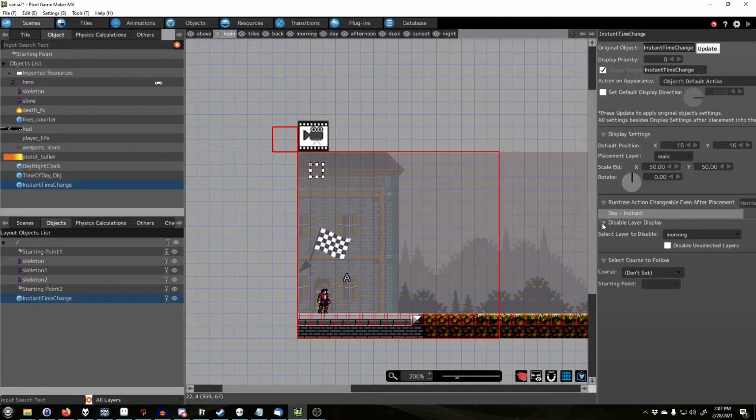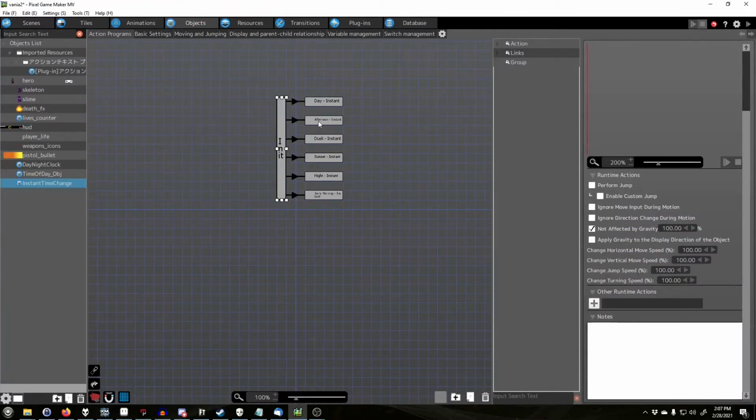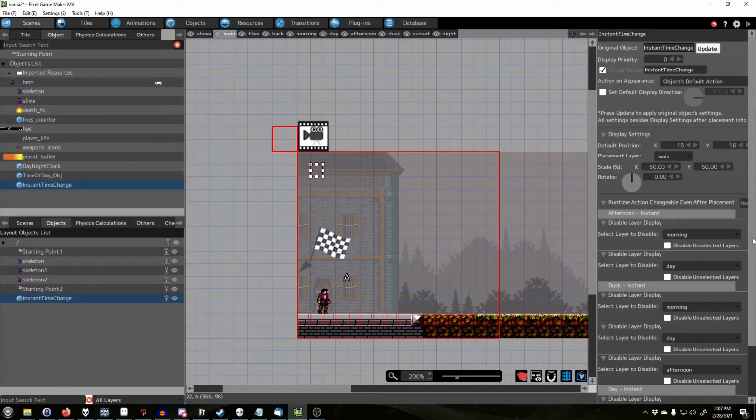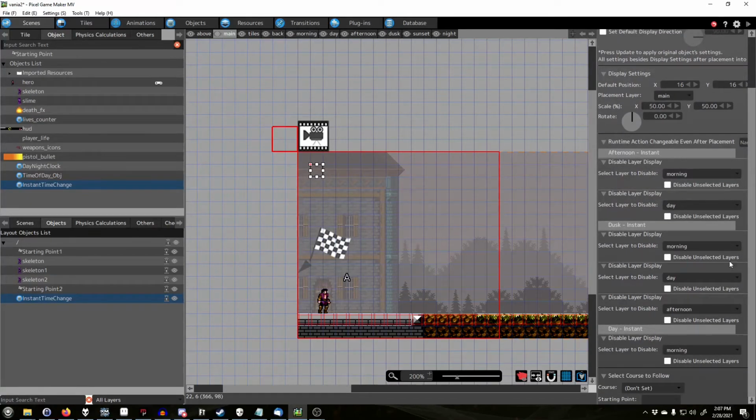Then it says right here, disable layer display, morning. If I were to do that with the other ones, it would be like morning and afternoon, or morning day, and then morning day afternoon, etc., based on which one you're doing. So if I were to go over to afternoon, change those as well. Over here, change those as well. When I go back to the scene, I have additional options.